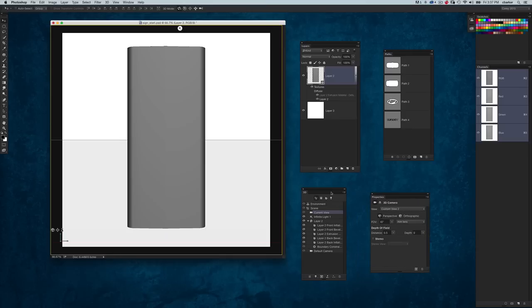Now I'm going to go ahead and save this camera view right here. If you can see in the properties panel right now, it shows me under view, it says custom view 2. I'm going to go ahead and save this, and we'll call this home master view. And that will be the main camera angle we can look at our object at.